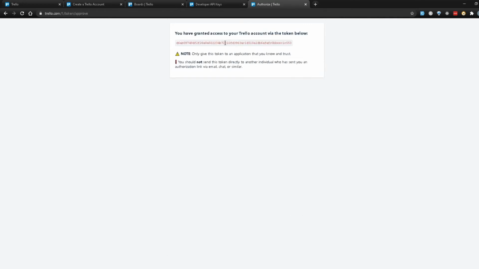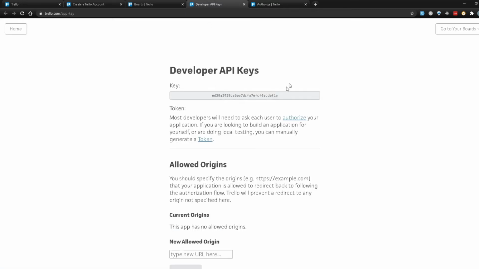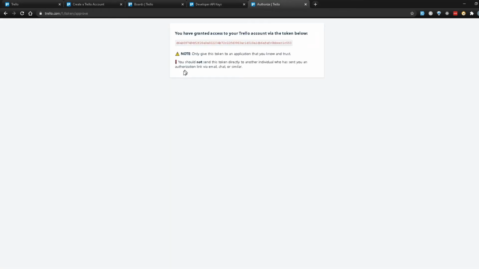This is the private token, so make sure you do not share this with anyone. In my case, it's just a test account, so I'm fine with just using this and showing it to you guys. I will copy this and save it somewhere. Make sure you do the same thing and also make sure to save your API key. All right, now we have our API key as well as our API token over here.